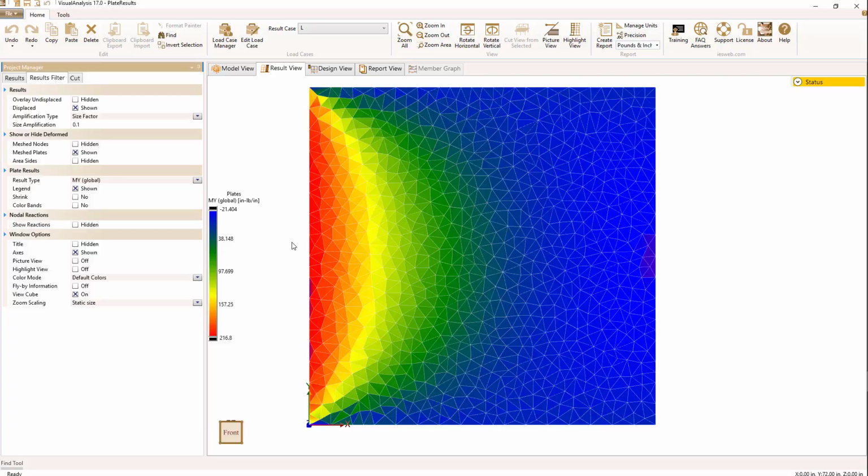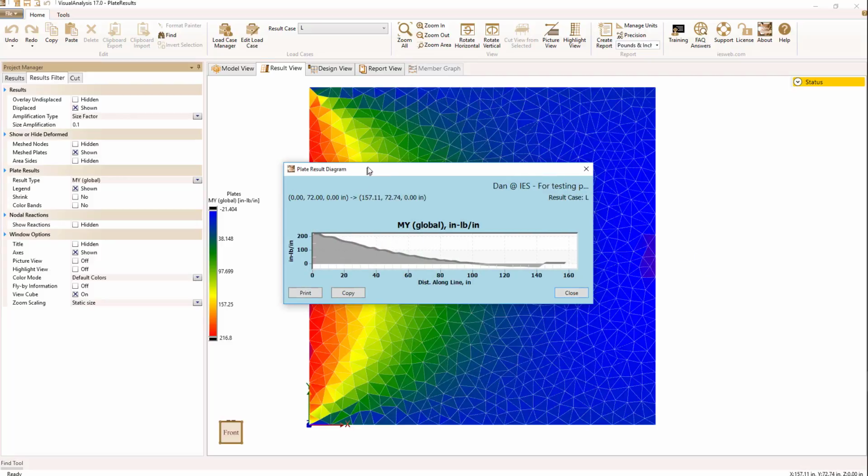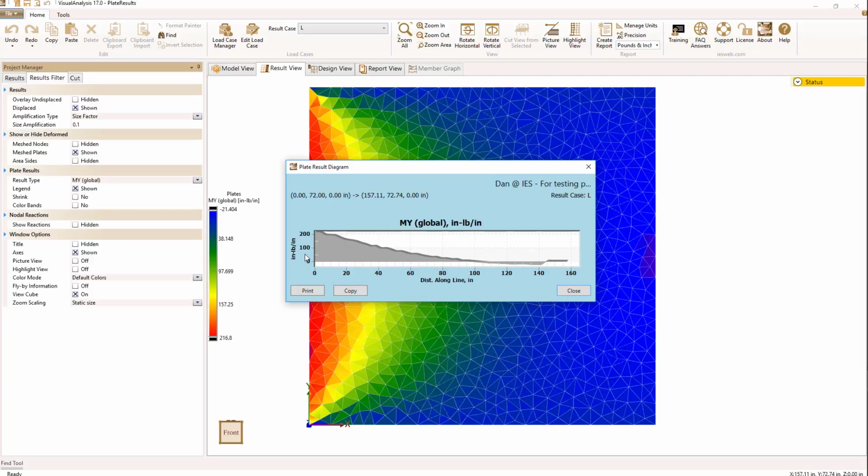One final thing let's look at for plate results, and it's a feature that you can use to get a diagram. If I drag my mouse from one side to the other and let up, I'll get a plot of what we're showing, which is MY, and how it varies across the line I drew. So it's a quick way to get a plot type display.